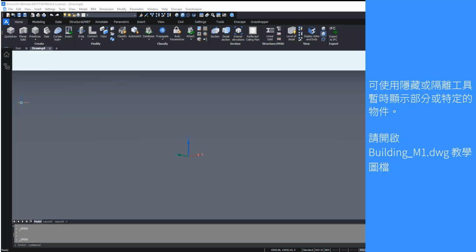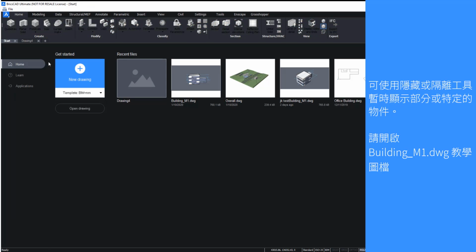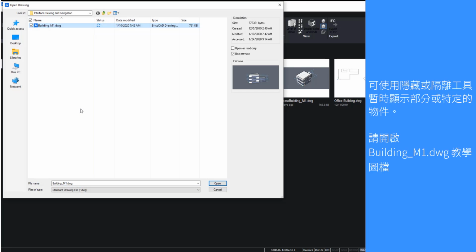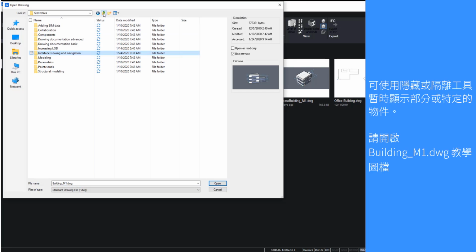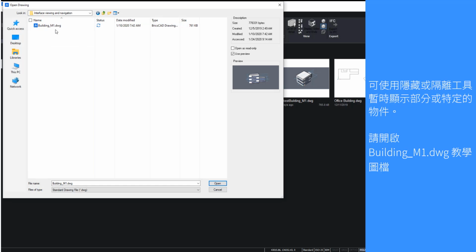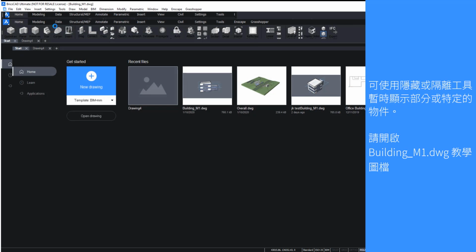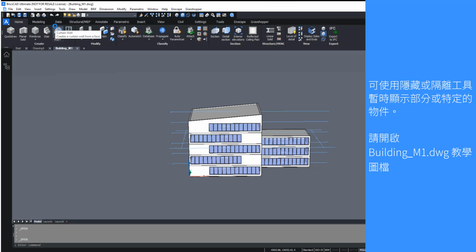To see how this works, we'll open one of the starter files. So go to your Start menu, open Drawing. Now you may need to navigate to where you unzipped the files. We want the starter files, interface, viewing and navigation, and the building_M1 DWG. Go ahead and double click that.